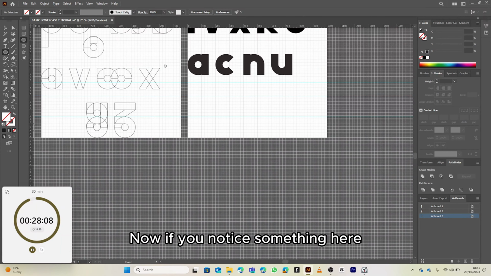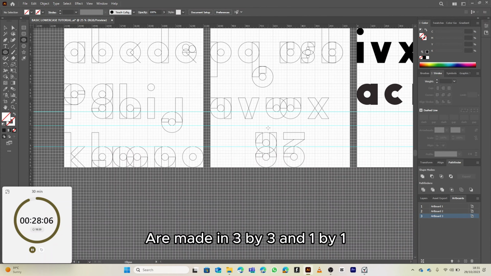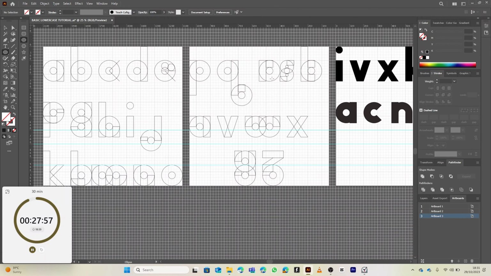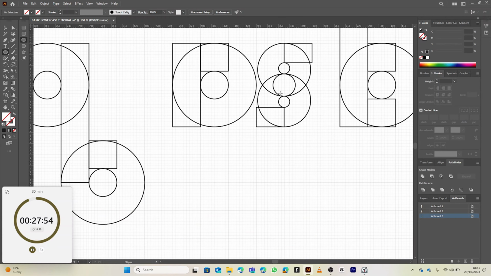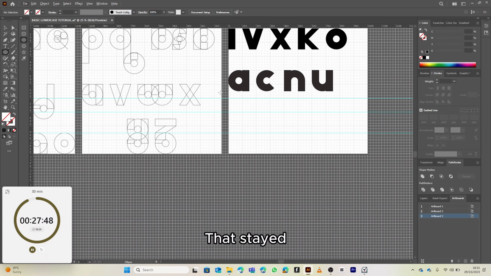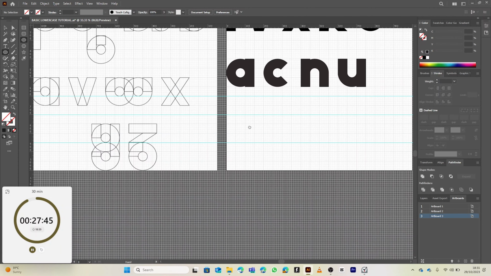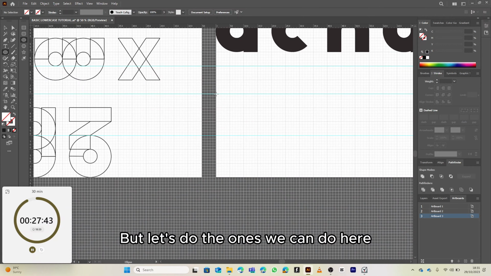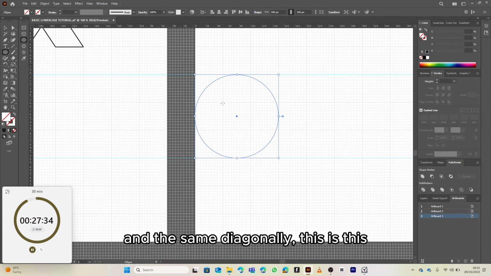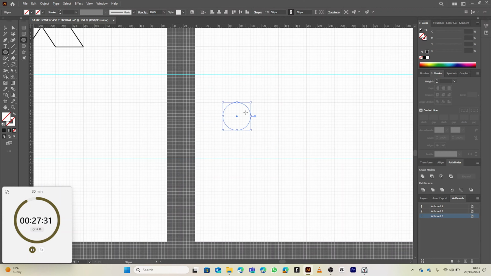Now, if you notice something here, all the circles are made in 3x3 and 1x1. Every single time it appears, it doesn't go bigger than 3x3 and 1x1, except for Mr. Anomaly, which is this guy. By the time we get there, you will understand why he is Mr. Anomaly that stayed in a very, very crazy manner. But let's do the ones we can do here. So diagonally, again, this is like this, and the same diagonally, this is this, and it's disappearing because my strokes are not colored.